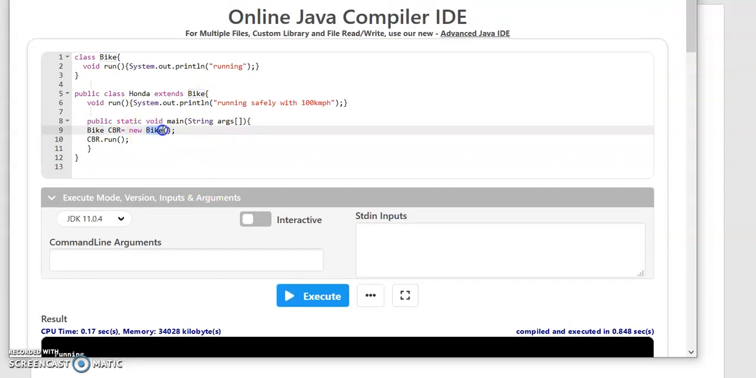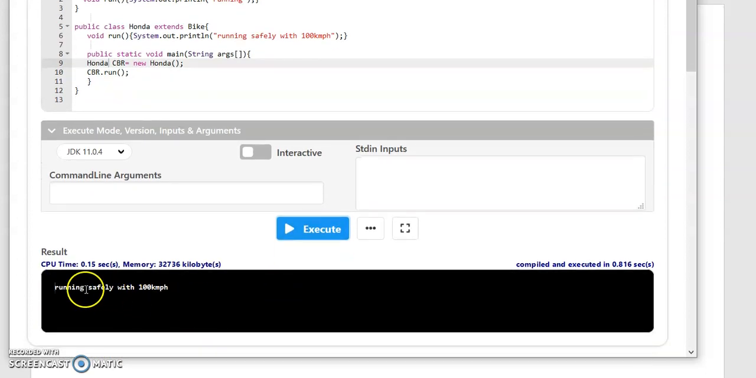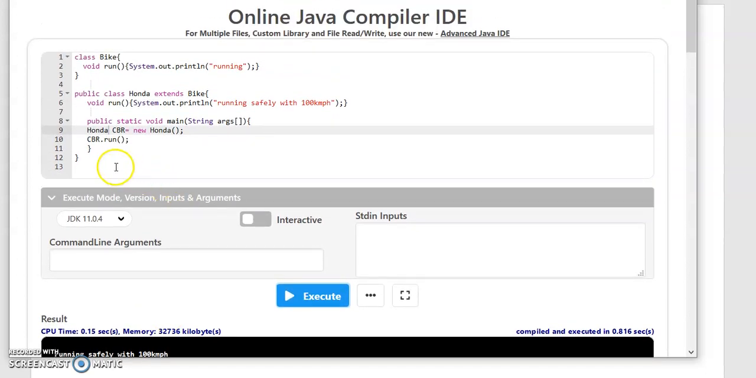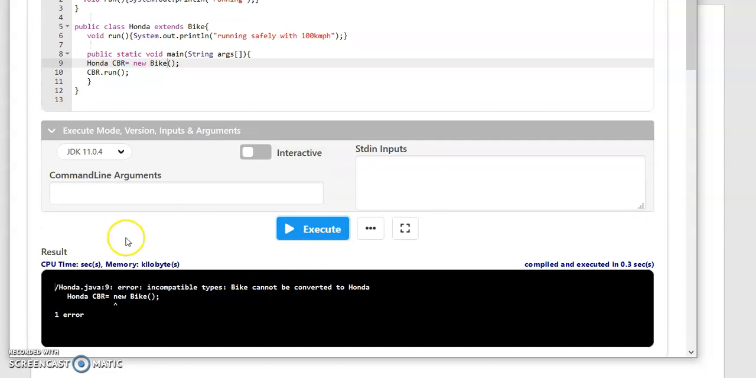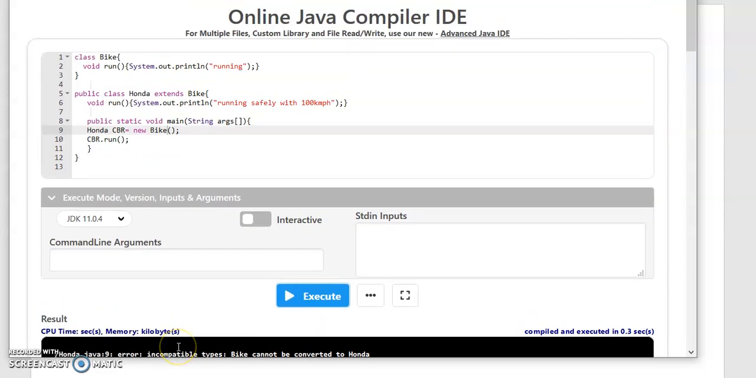Now, if we create Honda here, and the method reference is also to Honda, and the class is also Honda, when we execute it, it will display running safely with 100 km/h. If we give it as Honda and then bike, it should lead to an error. It will not get executed, so that doesn't work.